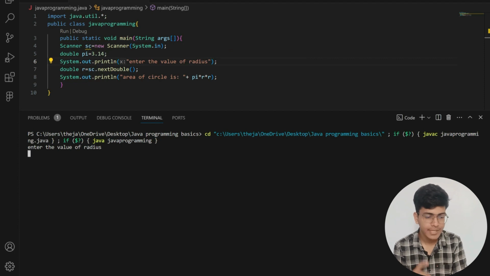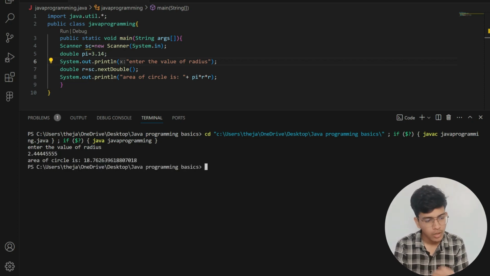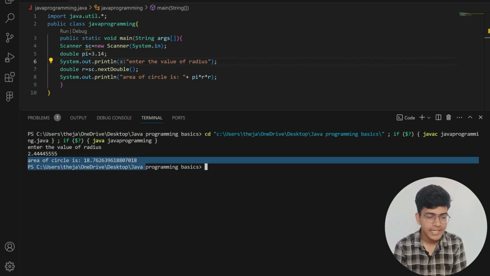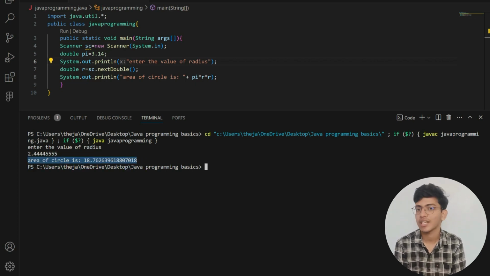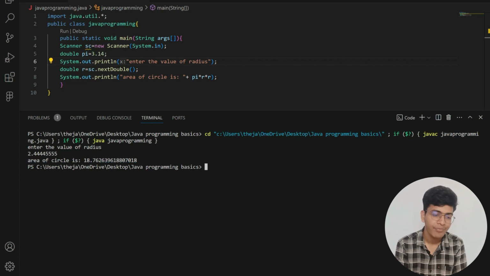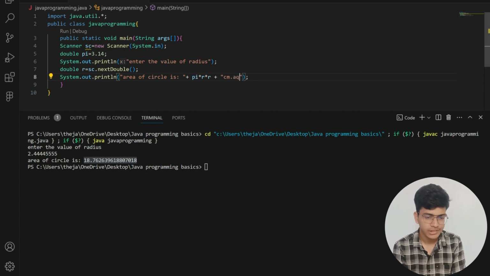So it is showing, first of all, enter the value of radius. Now I am giving the value as 2.444555, right? You can see that the area of circle is the exact, precise area, 18.7764 or something. And if I want to give centimeter square as my area, then I will give cm^sq, right? Centimeter square.